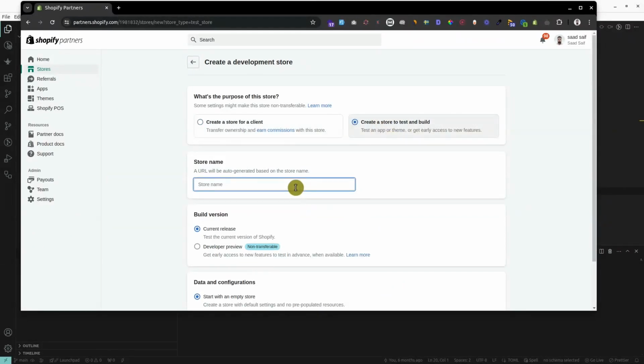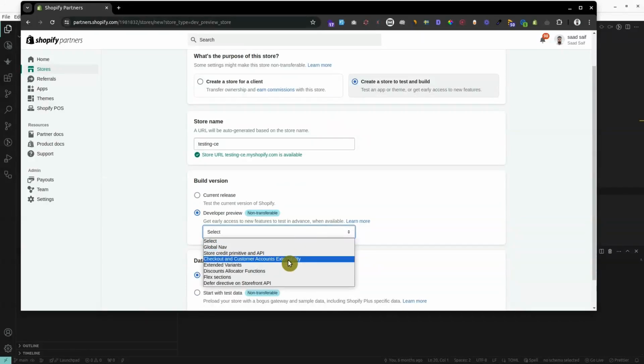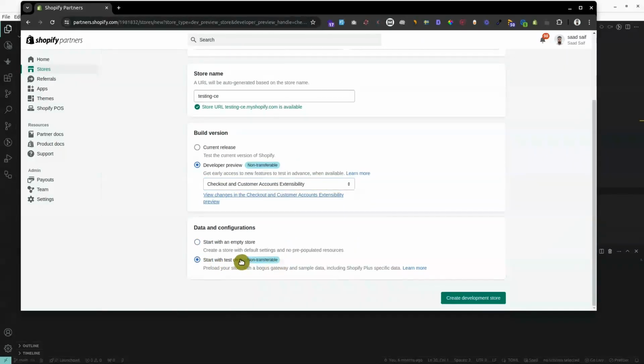Here we can choose the name according to ourselves. Testing checkout extensibility, developer preview for the checkout and the customer accounts, and we will be starting with the test data.